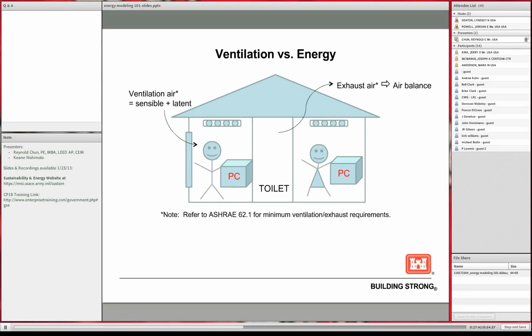This is a discussion about ventilation air, and this is for another webinar, but basically we need to balance the amount of input air to the building to the amount of outside exhaust air from the building. And we follow ASHRAE 62.1 for minimum ventilation exhaust requirements. And so why do we follow 62.1? It's basically because we're dictated by DOD to follow the UFCs, which dictate following ASHRAE 62.1. So the basic message here is that increased ventilation equals increased energy consumption.